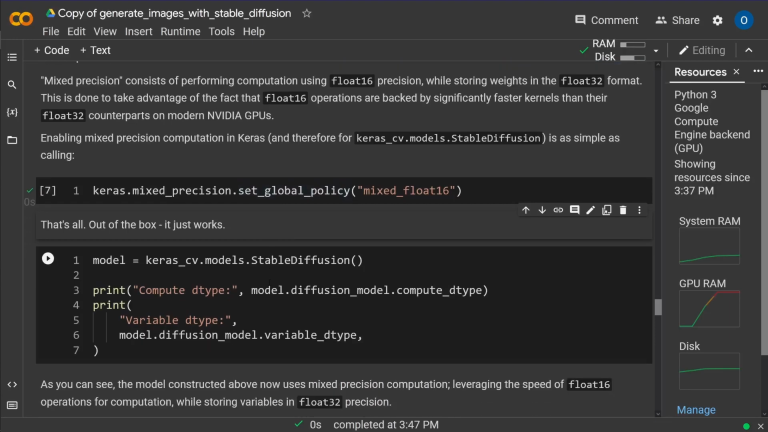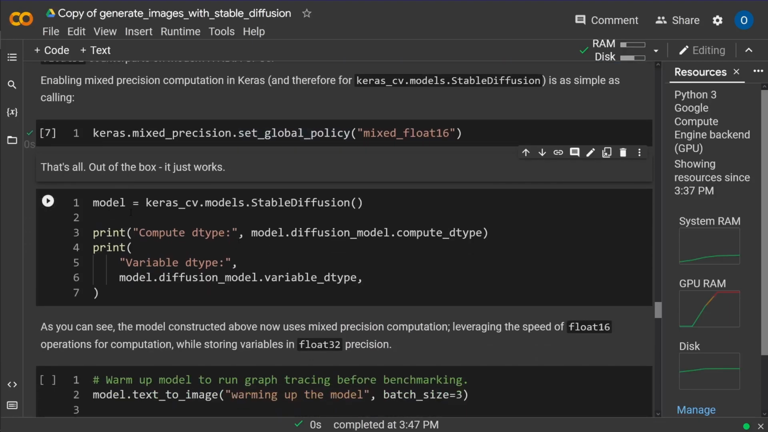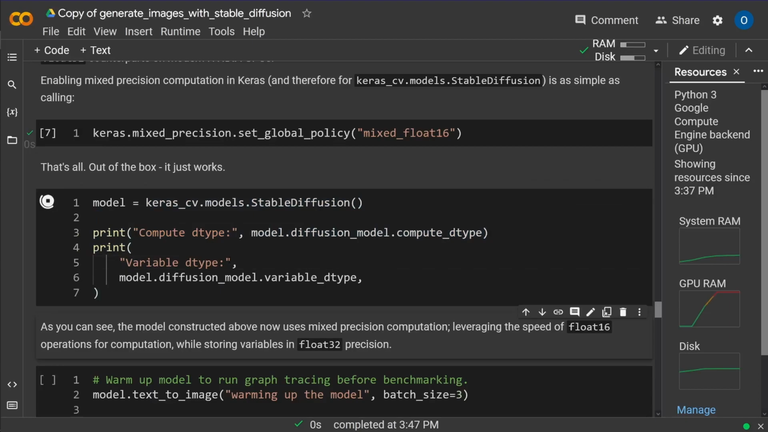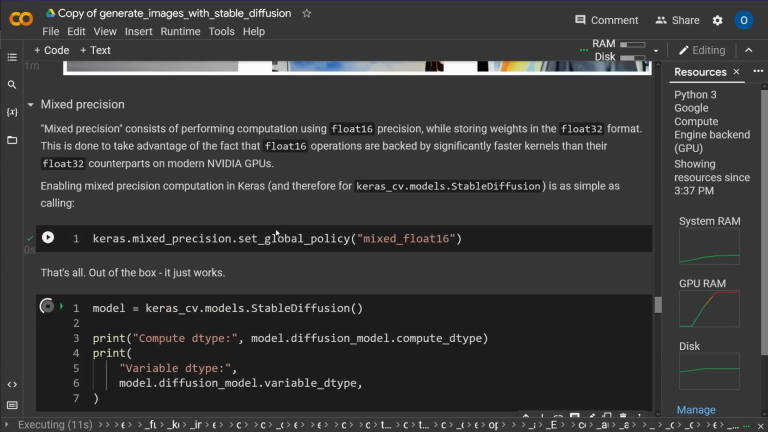Mixed float16. Done. Stable diffusion. So, model stable compute variable. This should show us that we are now in 16 and 32. Let's see if it's true. I have no idea. First time. Print dtype. Come on, dtype. Show me.